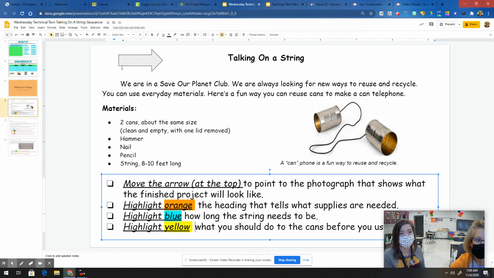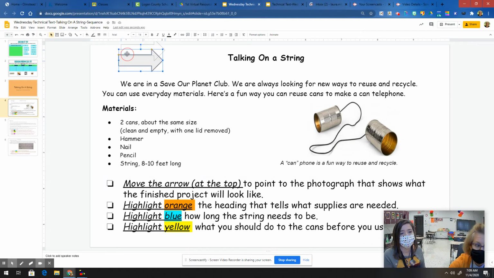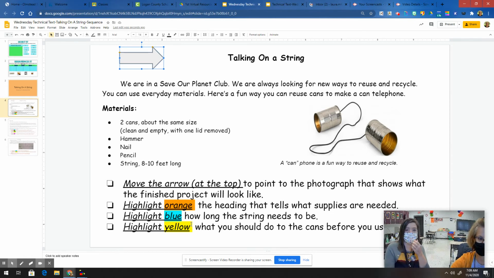Move this arrow here at the top to point to the photo that shows what the finished project will look like. Should be easy enough. Highlight orange the heading that tells what supplies are needed. And I'm not sure if we said this or not, but I'm going to say it again: everything you need to answer these questions on this slide is on this page. You don't have to go to another page. There's more to this text, but there are no questions on this page that require you to go on. Do just these first four things on this page.